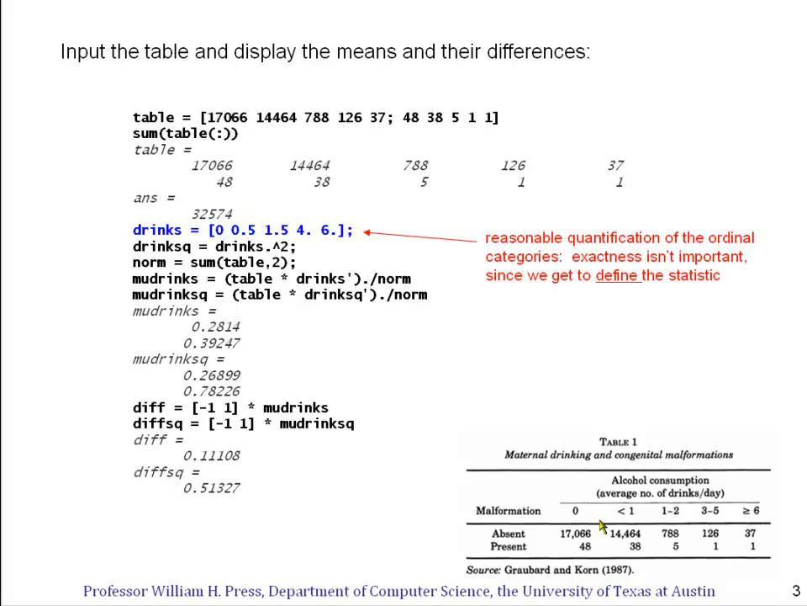And now I need some quantification of what these columns represent. They're not given as exact numbers, they're given as these inequalities or ranges. And I'm going to choose to quantify them by 0 drinks in the 0 column, half a drink in the column that says less than 1, 1.5, this is logical, in the column down here that says 1 to 2. Again, the mid-range here, 3 to 5, I'm going to count as 4. And for greater than 6, I'm going to be conservative and just put the lower bound here. I'm going to put 6.